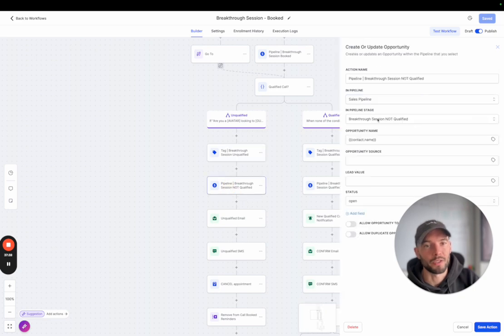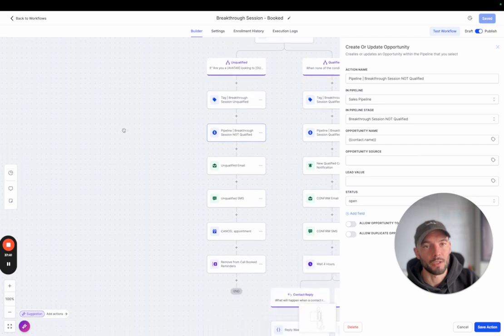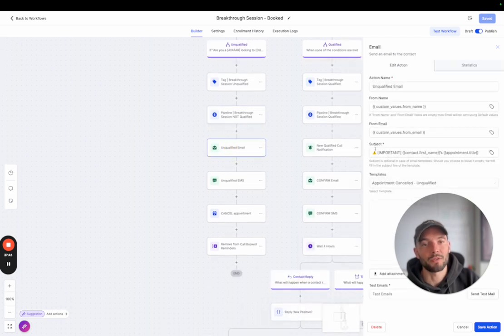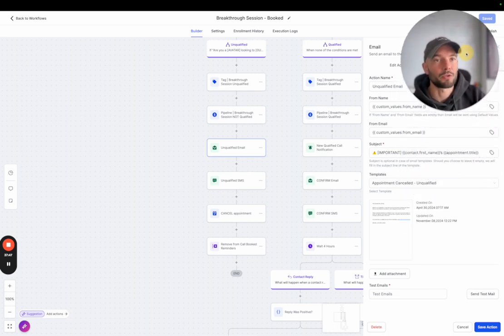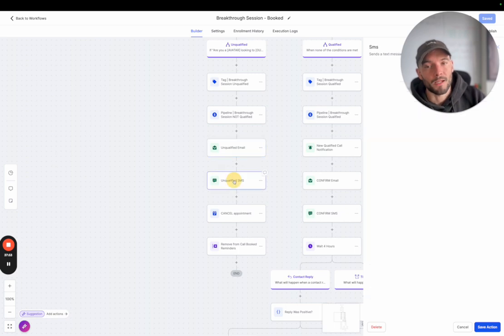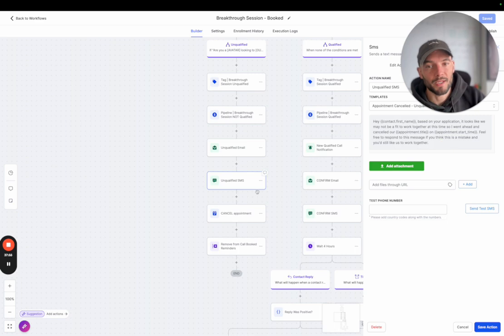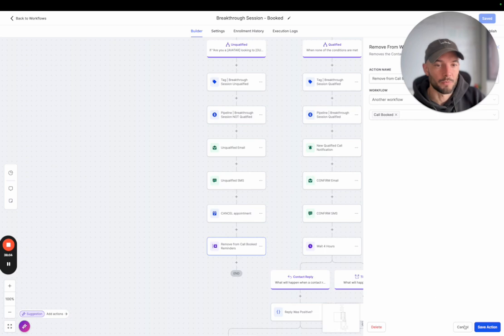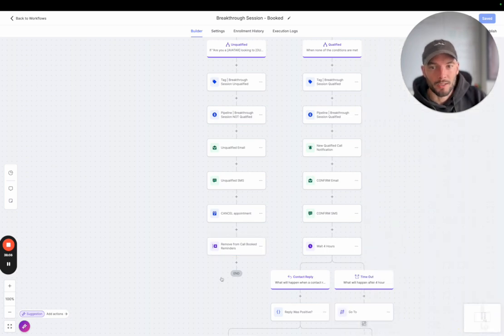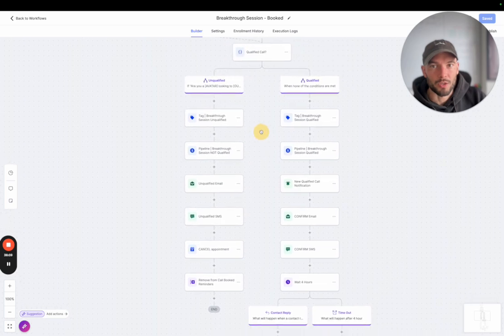We're going to move them to the not qualified stage, and we're going to send them an email telling them that at this date and this time, it looks like we might not be a good fit to work together. Maybe in the future, if you think that's a mistake, you can book again. And we send the same thing via SMS. We cancel the appointment and we remove them from the call booked reminders because we just canceled their call, okay? And then that exits this automation.